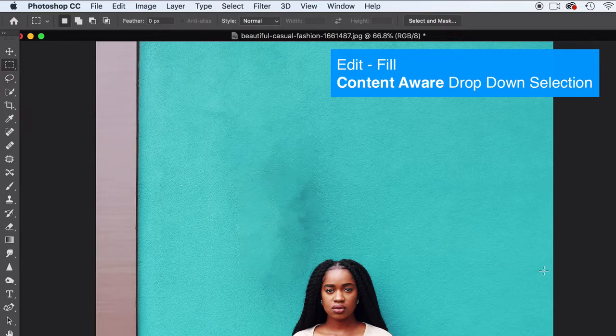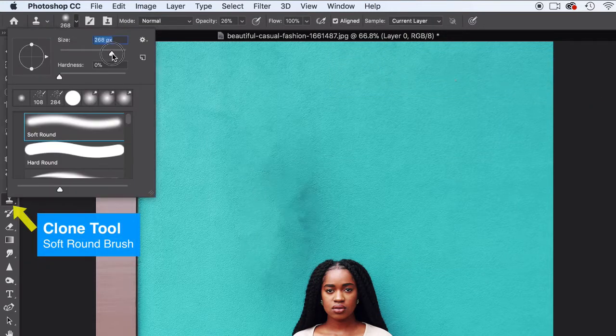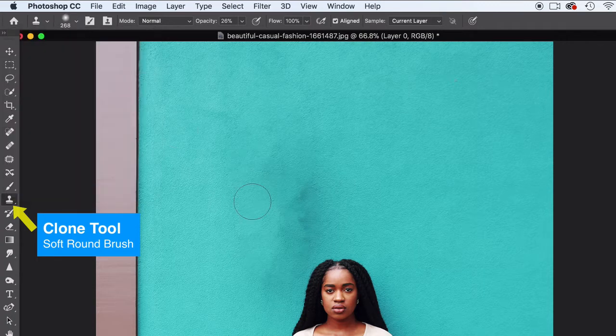There are also things you could do to make it a little bit better by using the clone tool. So I'm going to grab the clone tool right here. I'm going to get a nice, decent sized brush, the soft round brush. I'm going to hold down Option to take a sample. I'm going to take a sample not of the blurry area, but of this nice crisp area. So I just clicked and took a sample.